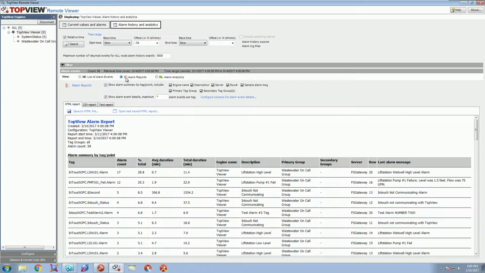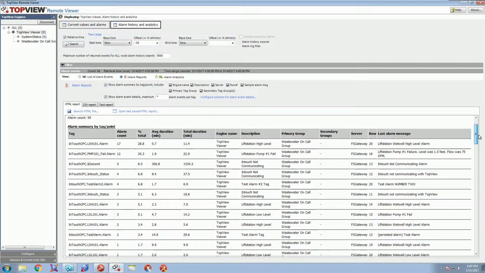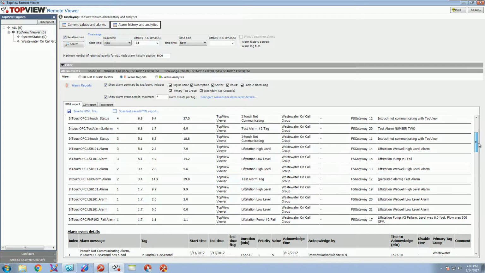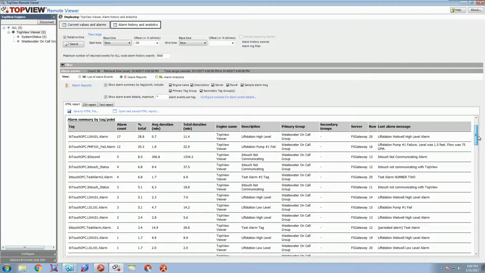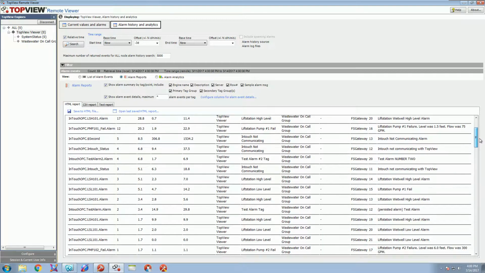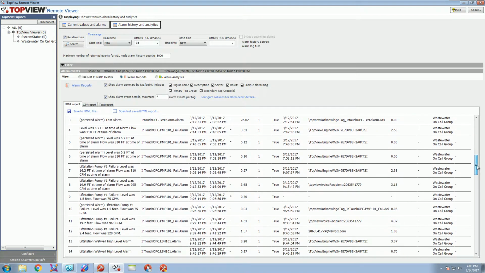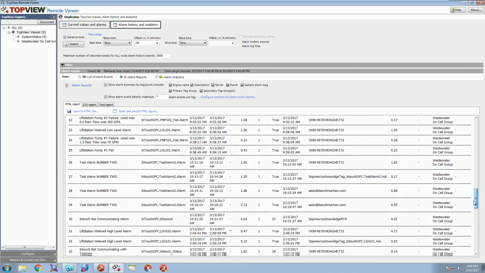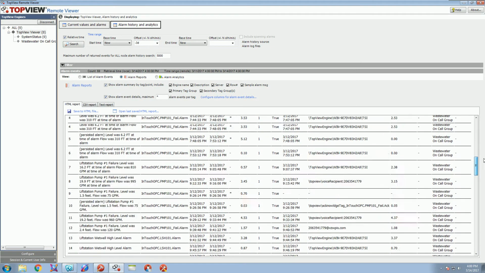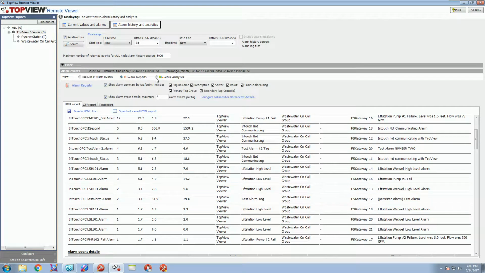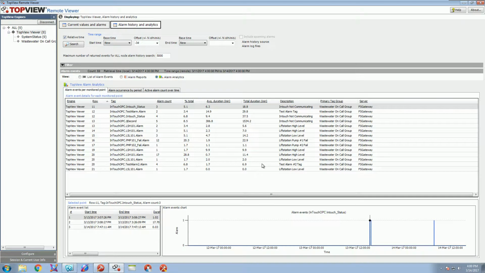You can click here to go to Alarm Reports, and this will show you an alarm report, not for the last day, but for this time period. It shows you all kinds of details inside of here, as well as each individual alarm that came in, in order. If you go to Alarm Analytics, you can see charts and reports of how these alarms came in.